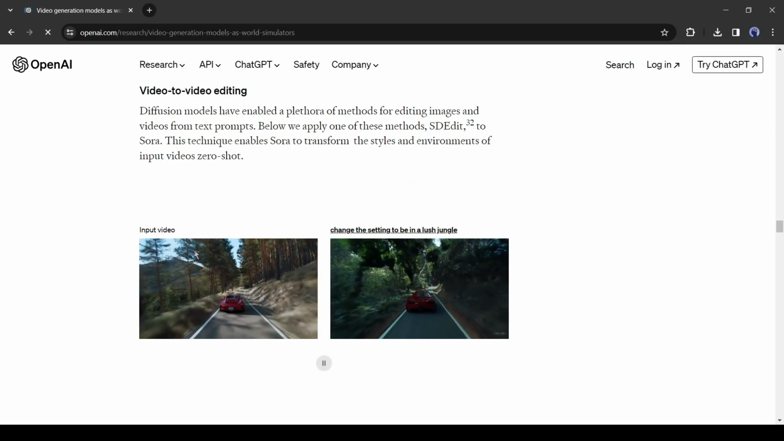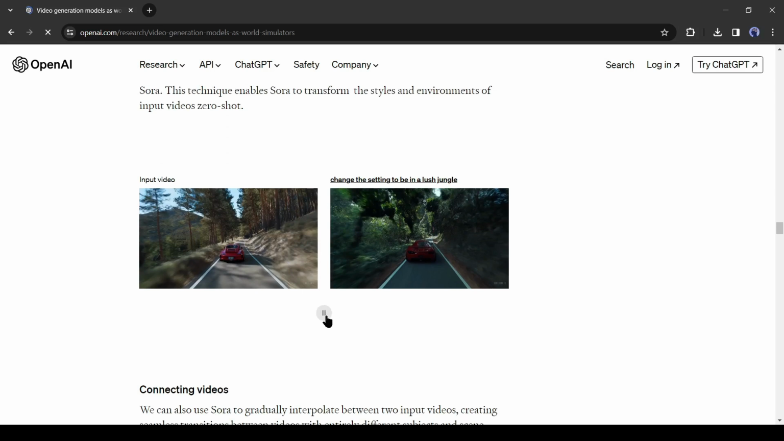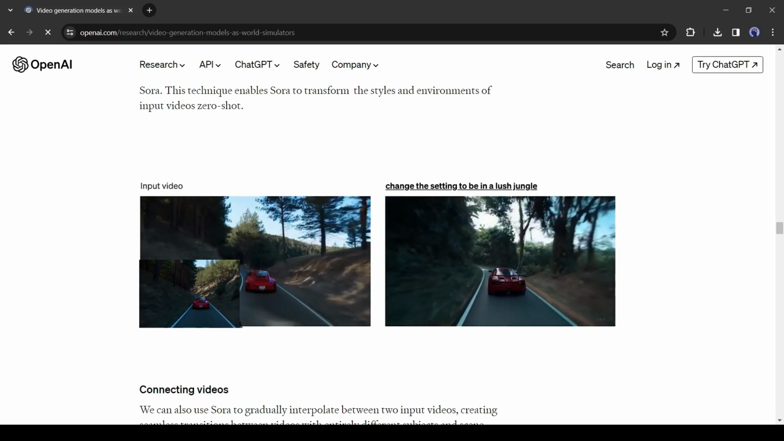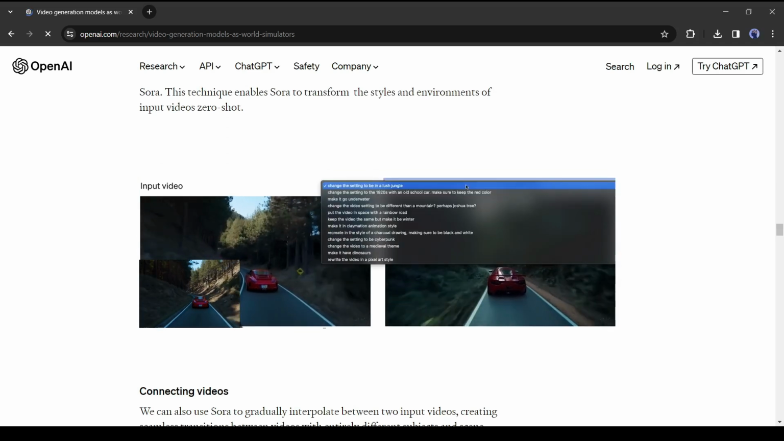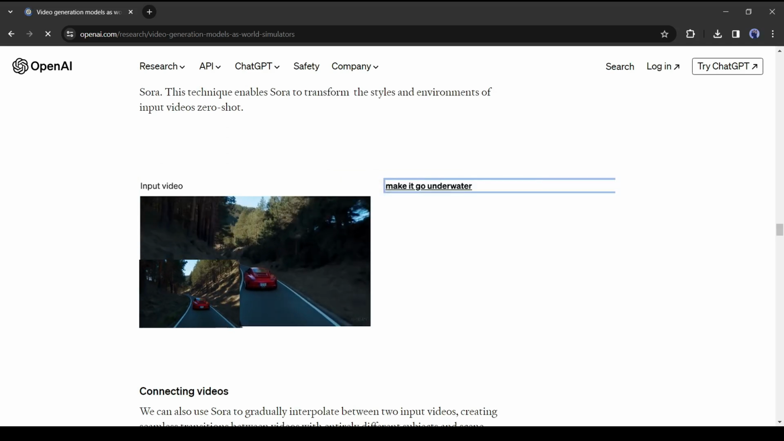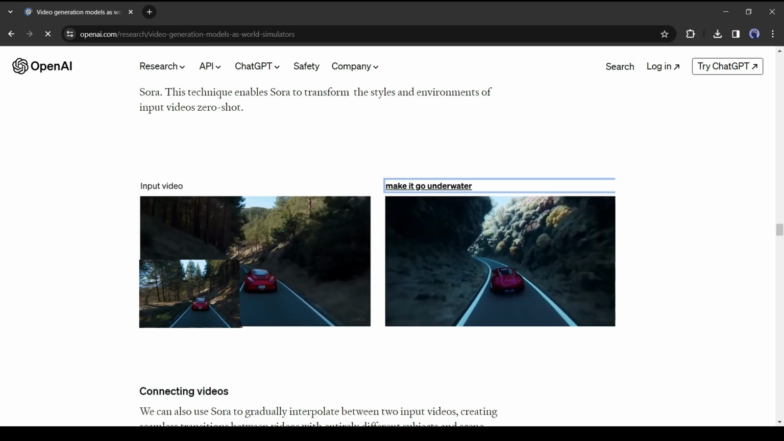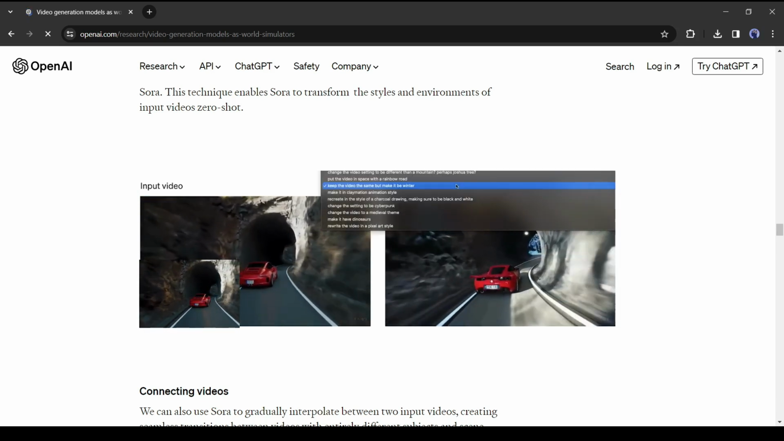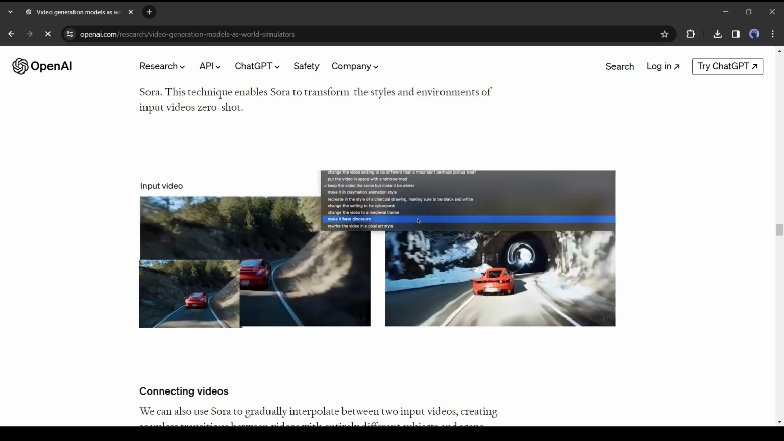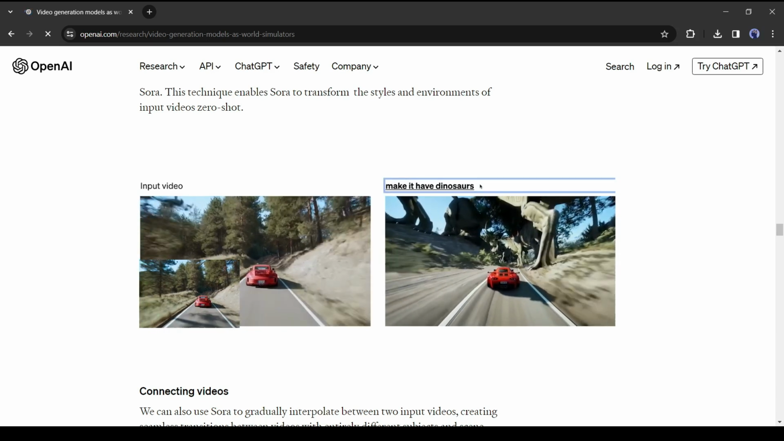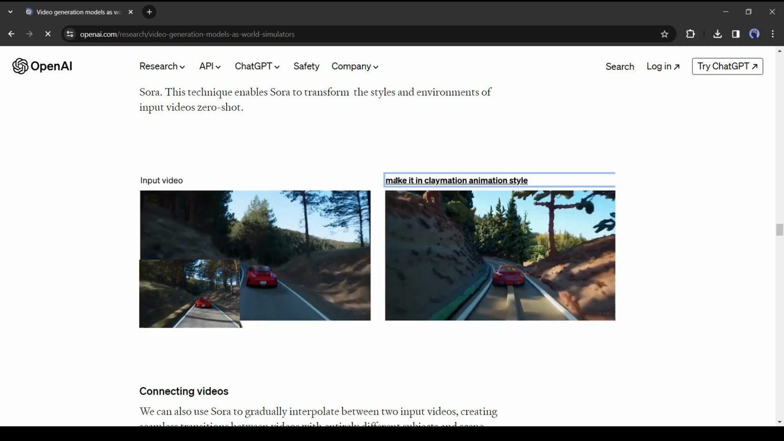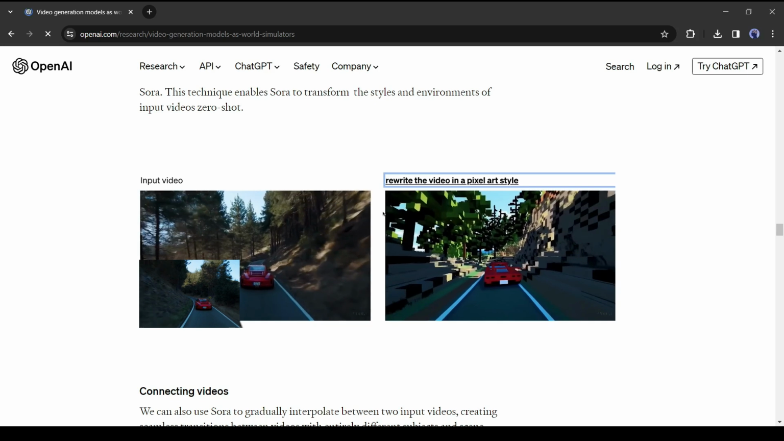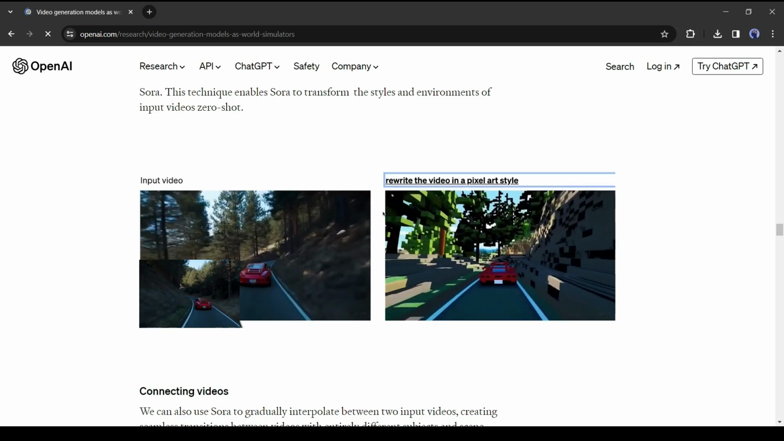The next feature of Sora is video-to-video editing. Diffusion models have enabled a plethora of methods for editing images and videos from text prompts. Below we apply one of these methods, SDEdit, to Sora. This technique enables Sora to transform the styles and environments of input videos zero-shot. This one is: change the setting to be in a lush jungle. Next, change the setting to the 1920s with an old school car. Make sure to keep the red color, make it go underwater. In this way, you can generate new videos from existing videos.